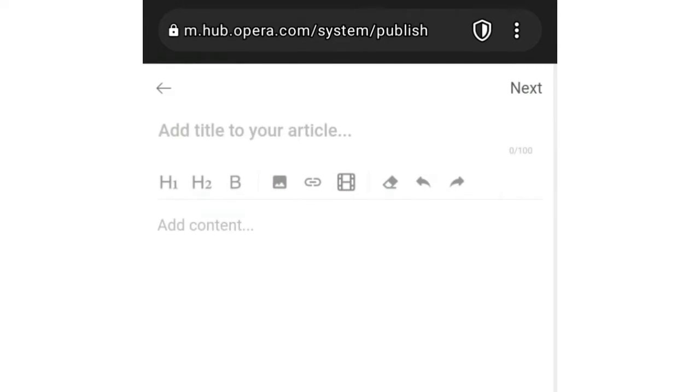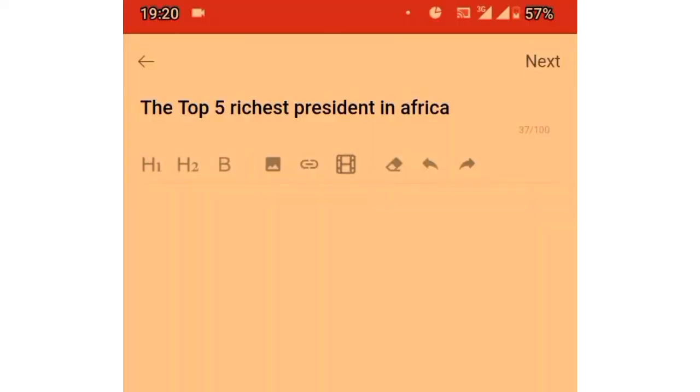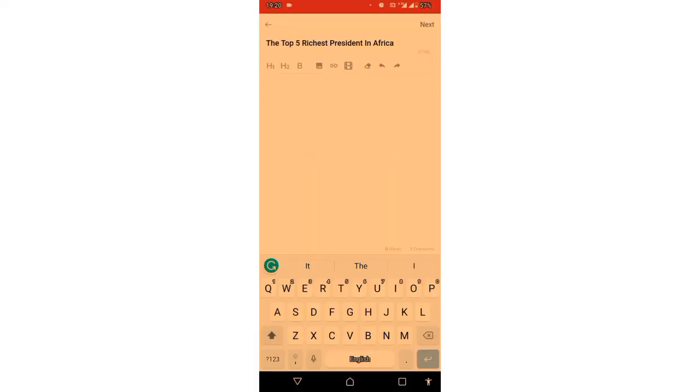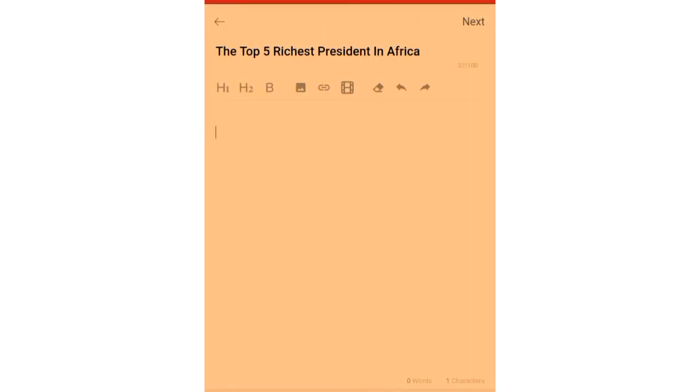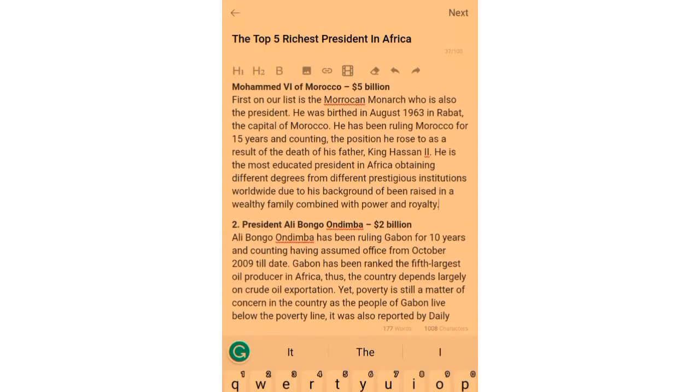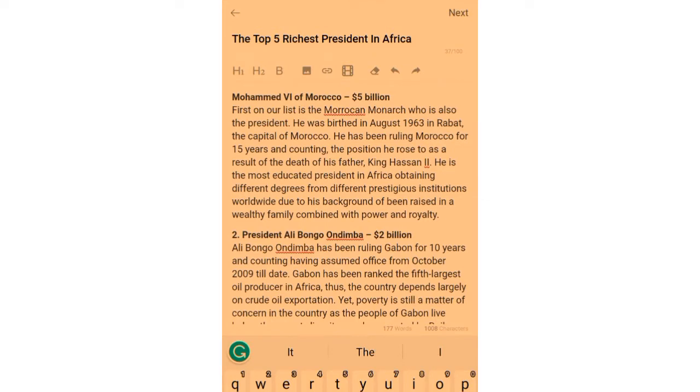Back here, okay, here is our title: the top 5 richest presidents in Africa. Let me format it. Then, to add content, editing my content here will take a lot of time. So I recommend you use another software or app to write your article, then copy and paste it right here. Let's start formatting our article.